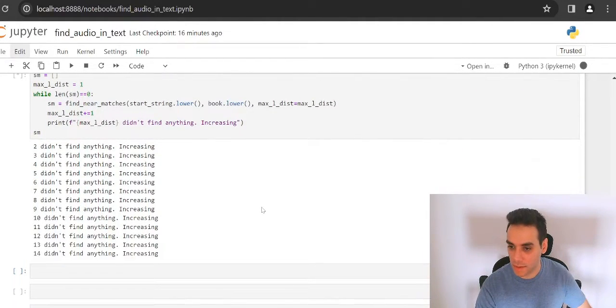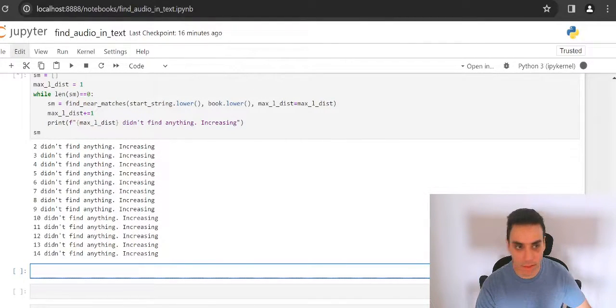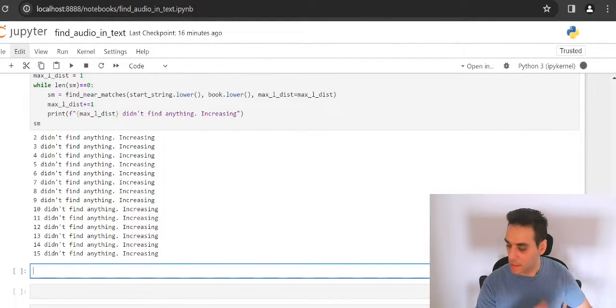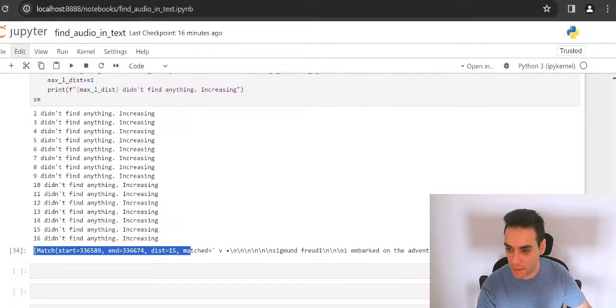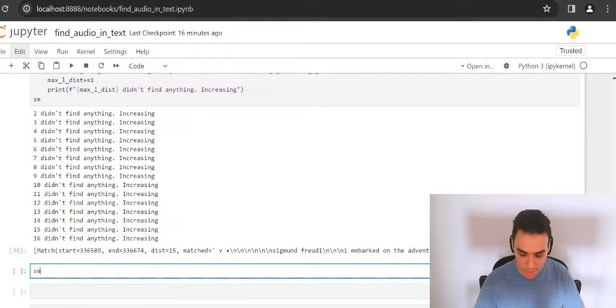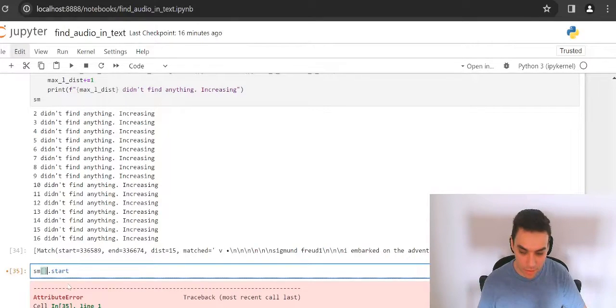That should save us much more computation. Okay, let's see if it is able to find anything. So you see we get kind of exponentially slower as we increase the value of max ldist, but it eventually found it. So found the match, which is our SM variable. It has this start, which is the start index. It's a list, so I have to pick the first one, the best one.